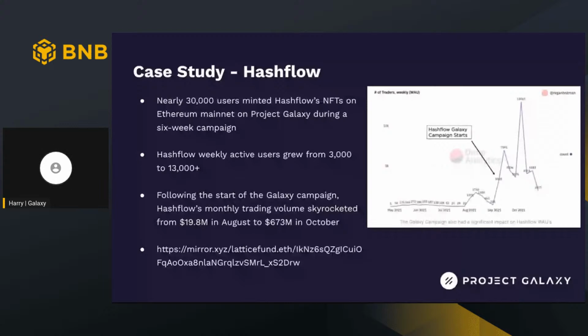Following the start of the Galaxy campaign, the monthly trading volume on Hashflow grew from 20 million in August to almost 700 million in October. So this worked out great, and it increased the Hashflow brand and helped them grow, both in users and in volumes.